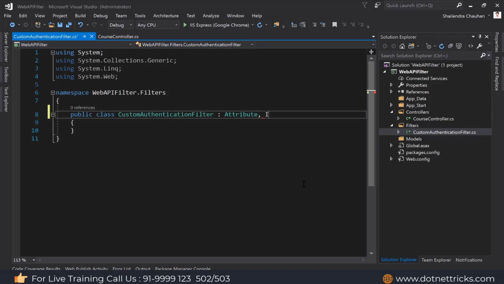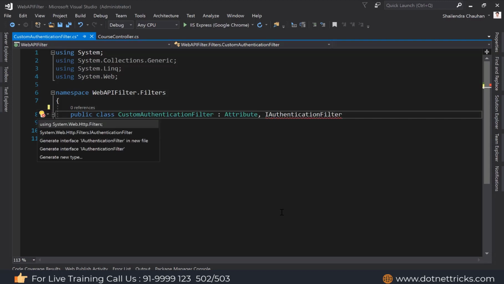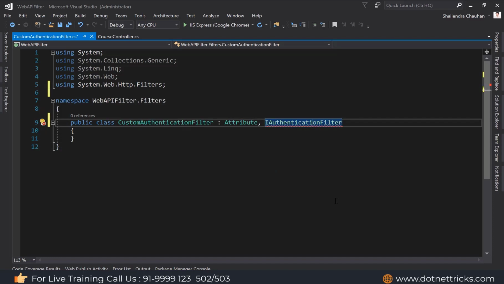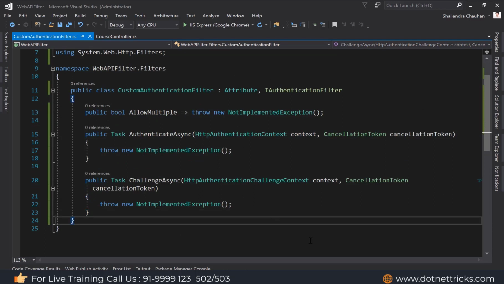Now there is an IAuthenticationFilter interface which we can use to create our own custom authentication filter. So just write IAuthenticationFilter, then add the namespace, and now let's implement this interface. If you see, it has NotImplemented, so it's a default implementation. The code we will write later on.